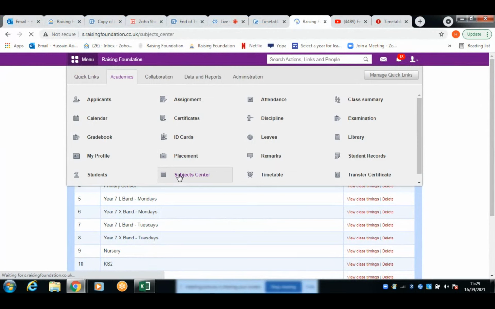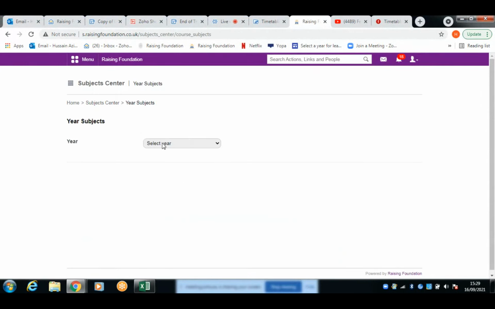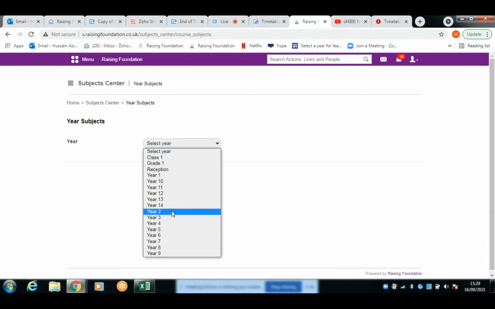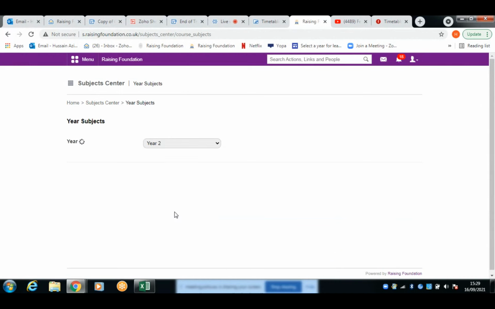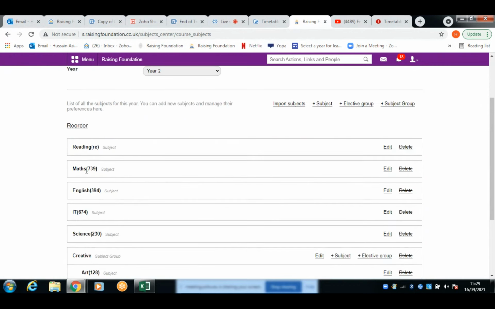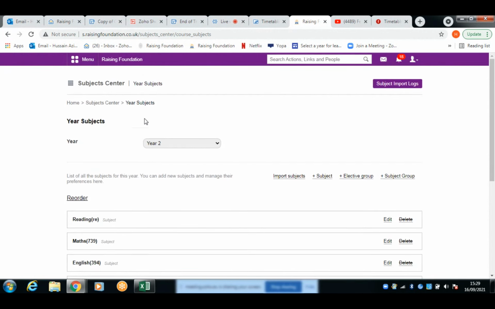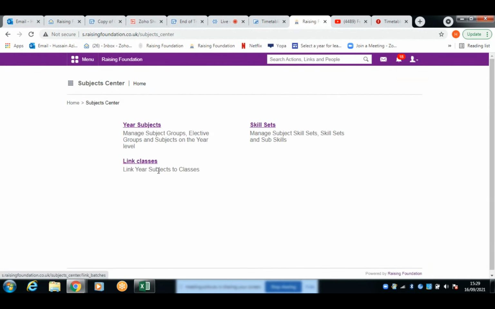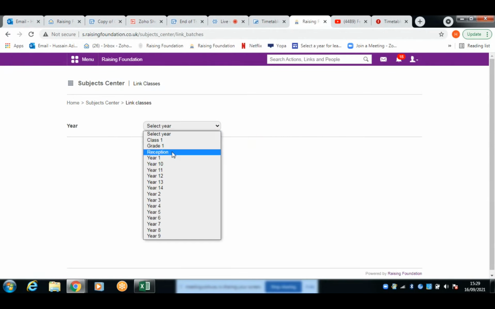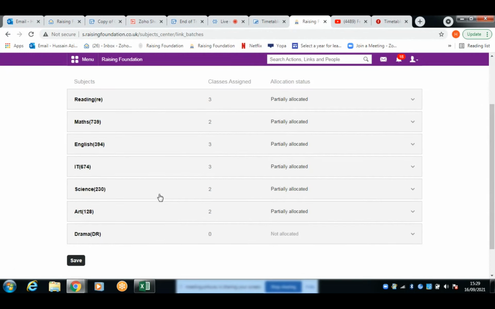center. And then here we go to year subjects. And then go to year. So I'll be choosing, say, year 2, for example. And then here you can see all the subjects aligned to the year. We go back to subject center and link the classes. We go to year 2. And the same thing here.